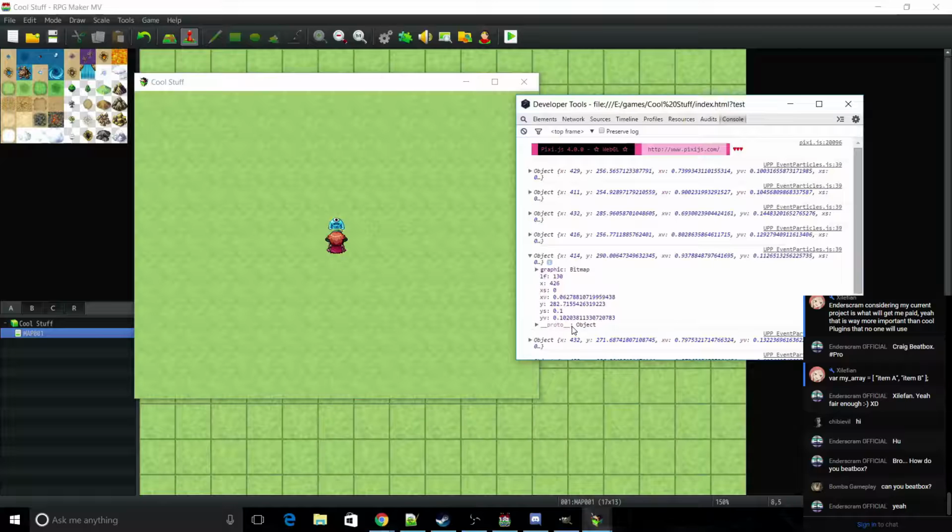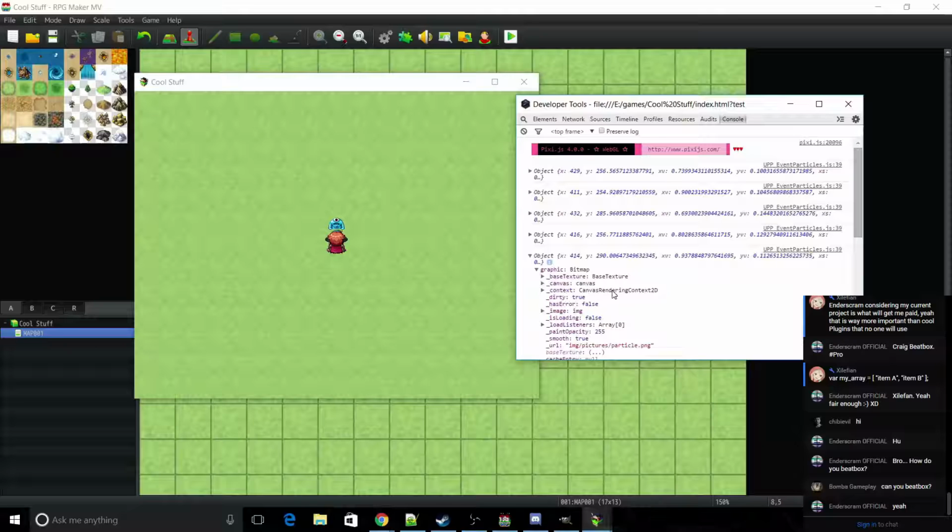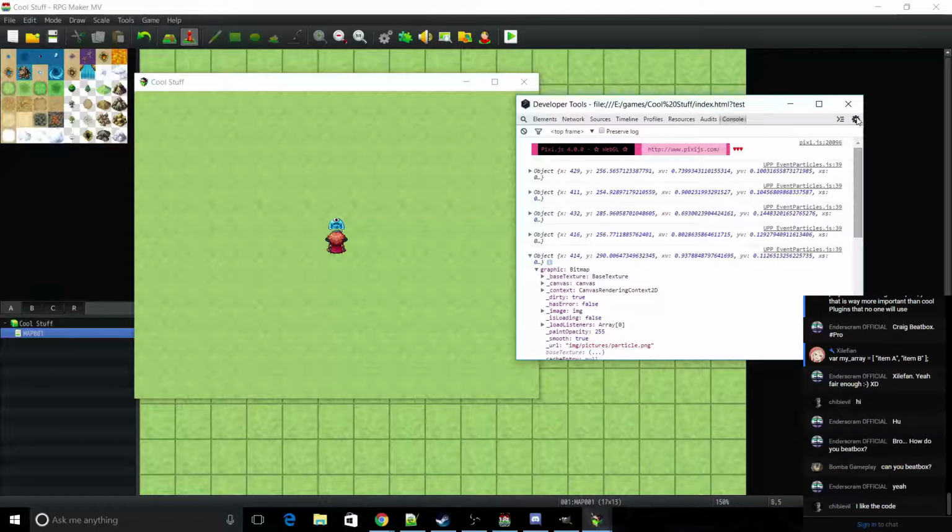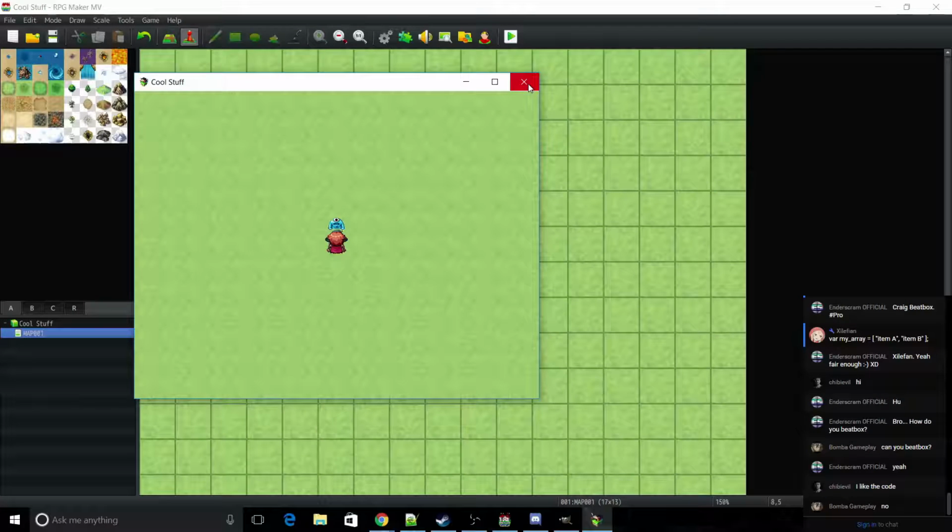Alright, does it have the graphic? Yep, bitmap. And there it is. Pictures, particle. There it is. Oh, there it is.